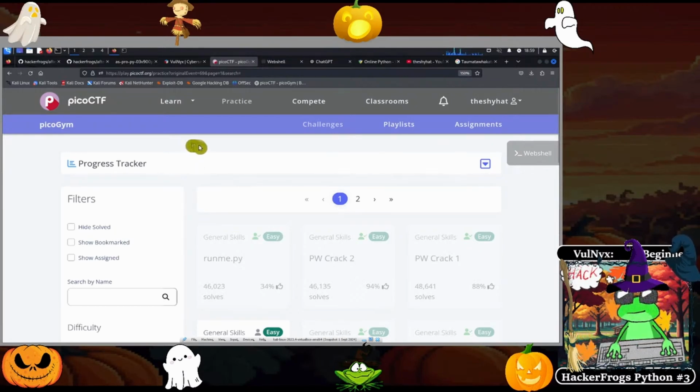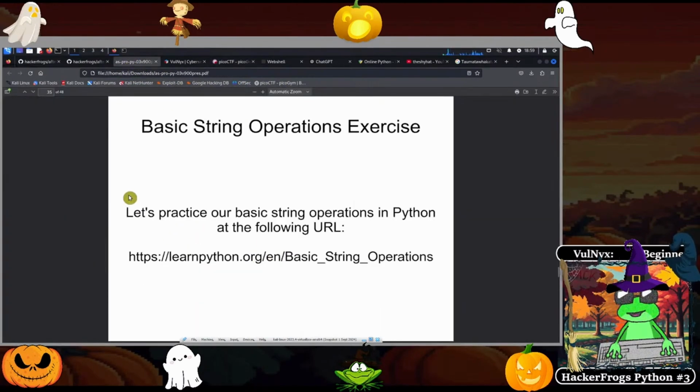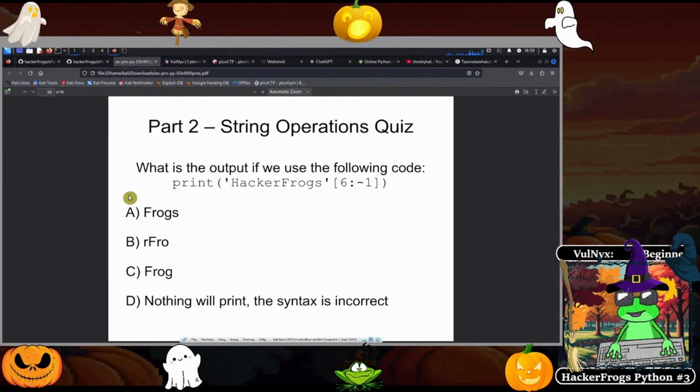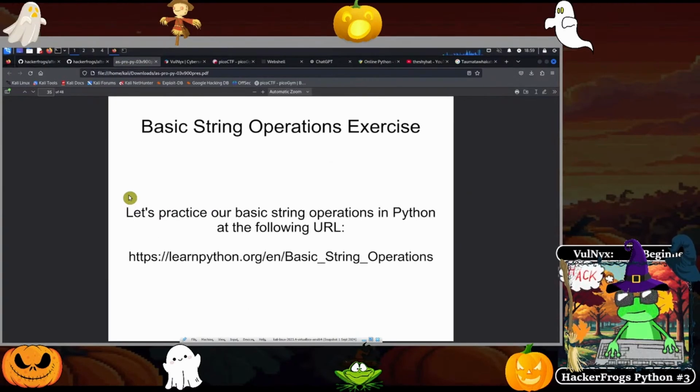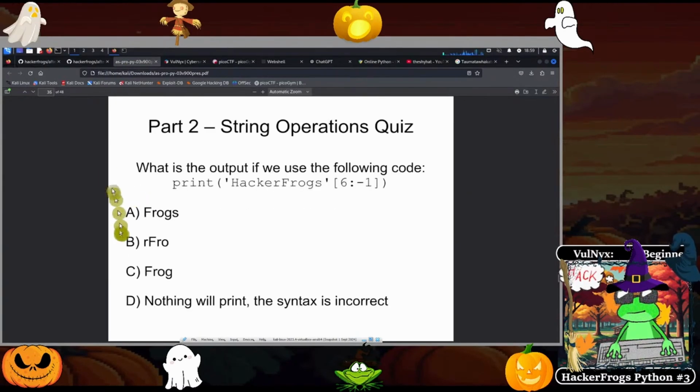All right, great. So before we finish the class, let's do a little summary of what we learned today. Oh, no, we've got a little quiz. All right, so what is the output if we use the following code? So we're going to print hacker frogs, and this string over here, we're going to do 6, -1. So we're going to start at 6, and we're going to go -1.